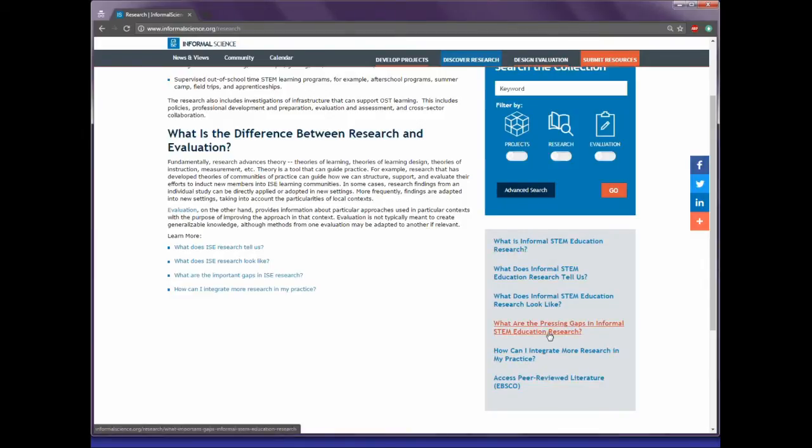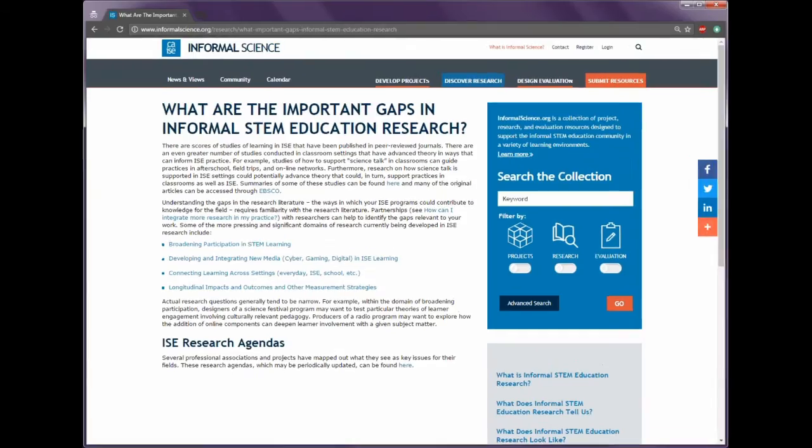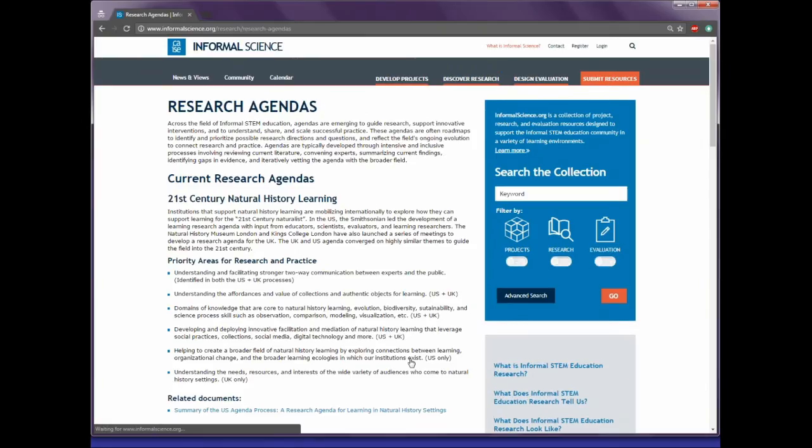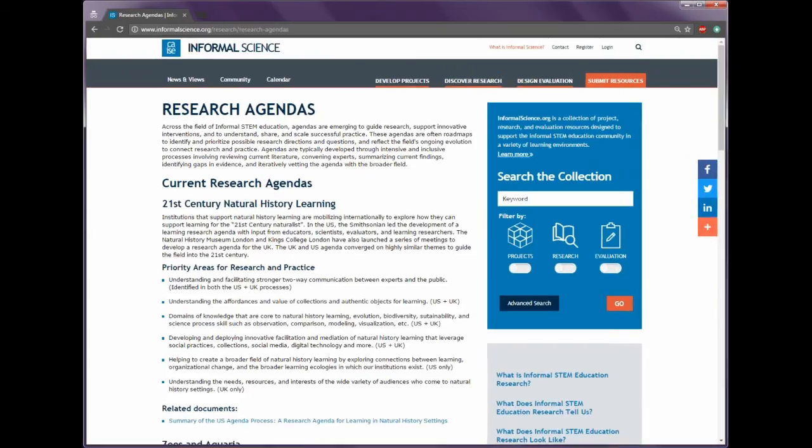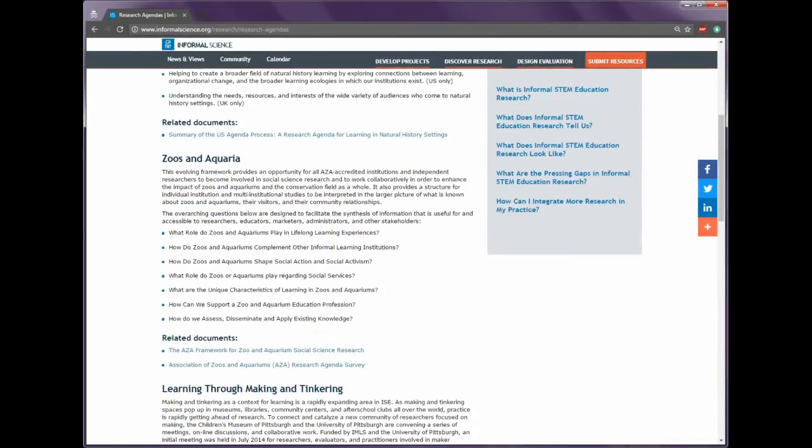Let's take a look at what are the important gaps in informal STEM education research. This page lists some areas of interest to the field where current research is being conducted. And at the bottom of the page, there's also a link to a page with research agendas, including AZA's research agenda, which is right here. Here's the AZA research agenda.